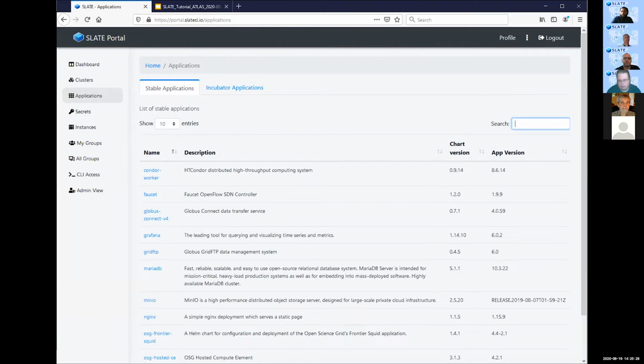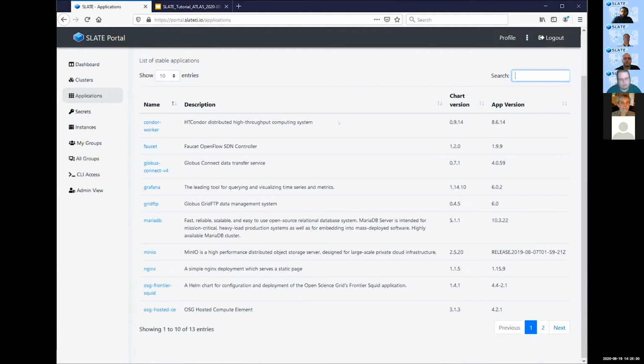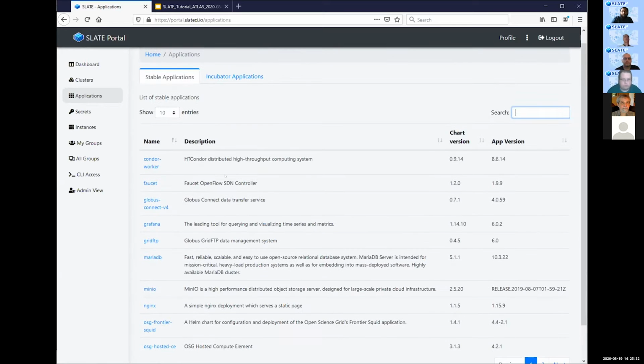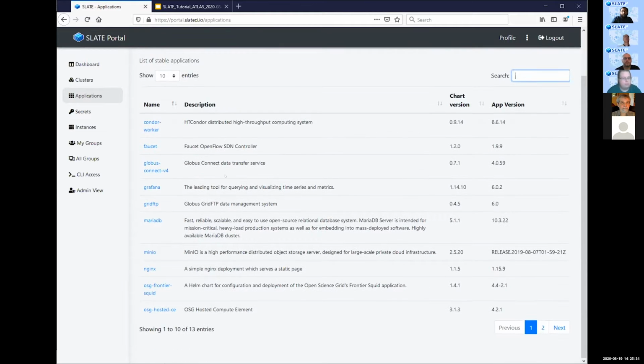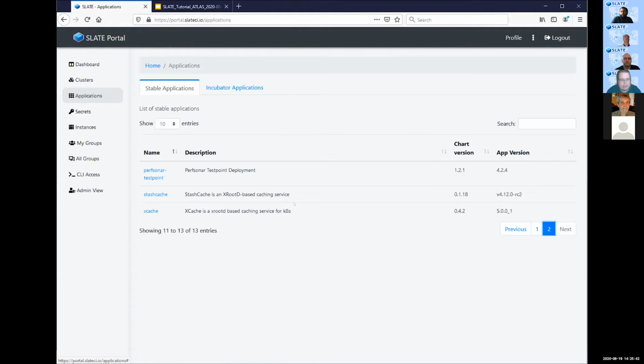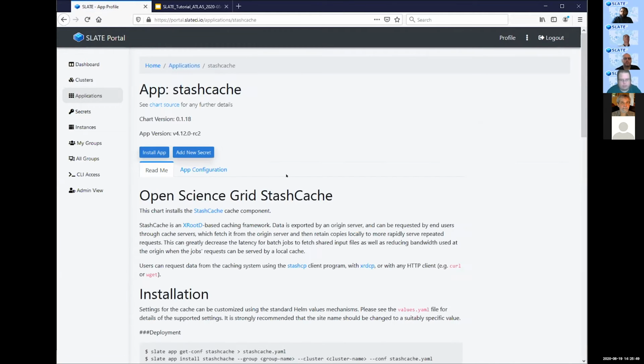Maybe I'll back this out. And you can see that there's a number of applications that we have in our stable catalog. A lot of these should be pretty familiar to you. We have the Condor Worker, we have Globus, we have GridFTP, we have Squid, the hosted CE, Perf and, importantly, StashCache. Some of these for my demo here.